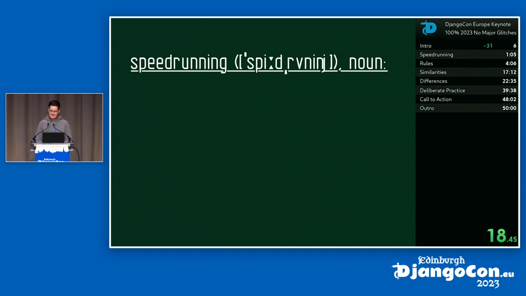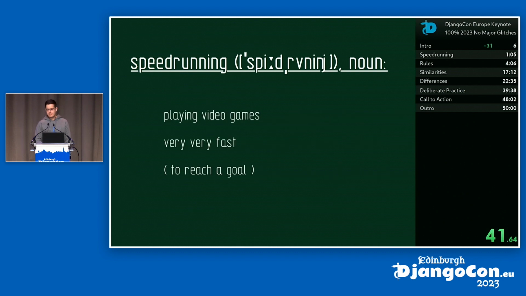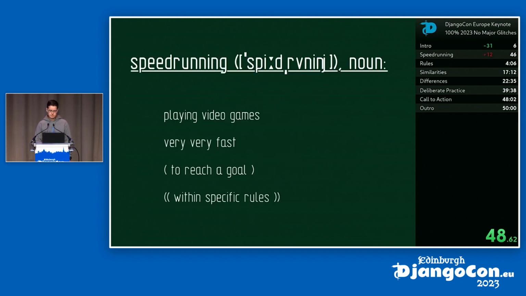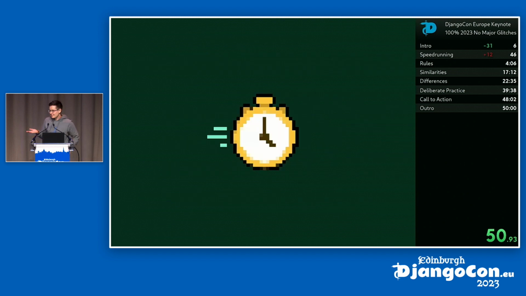So what is speedrunning and how does it apply to software development? You might wonder, I hope you wonder. So first off, who here has heard of speedrunning at all before? That's nice. I can give you kind of a speedrun of the definition then. So speedrunning is basically just playing video games really fast with the intent to reach a certain goal or objective within special rules. Yeah, that's the short of it.